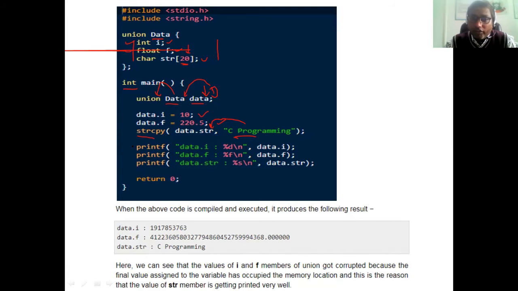After that, what we have written: printf data.i. पहले फर्स्ट स्टेटमेंट में हमने डेटा डॉट आई का वैल्यू प्रिंट किया. आफ्टर दैट data.f, data is nothing but your d. Okay, d.i, d.f and d.str. And finally, d.str हमने प्रिंट किया.